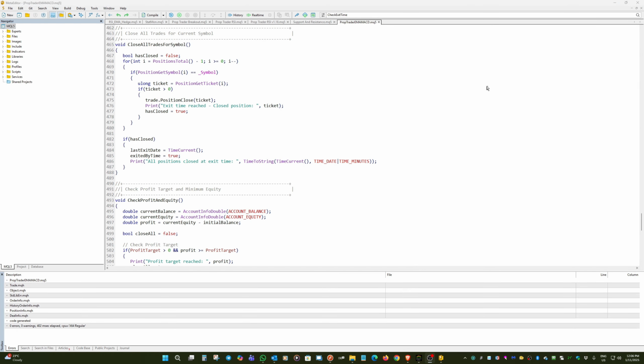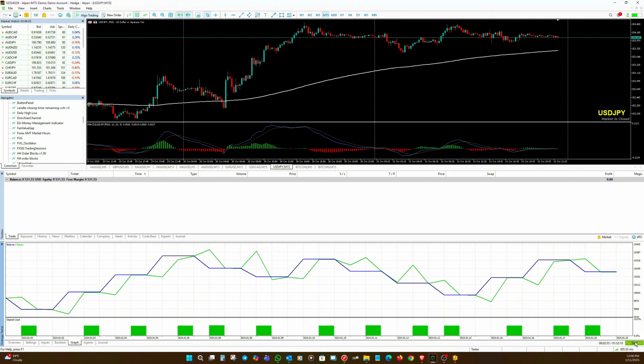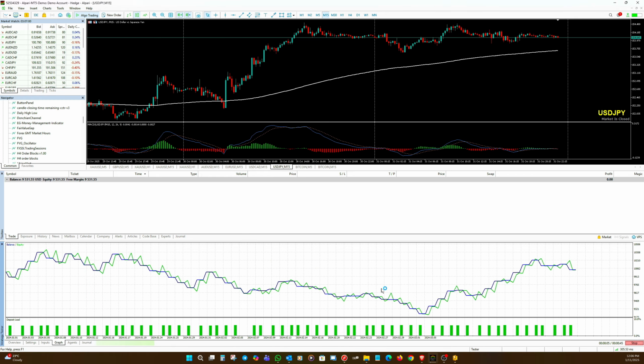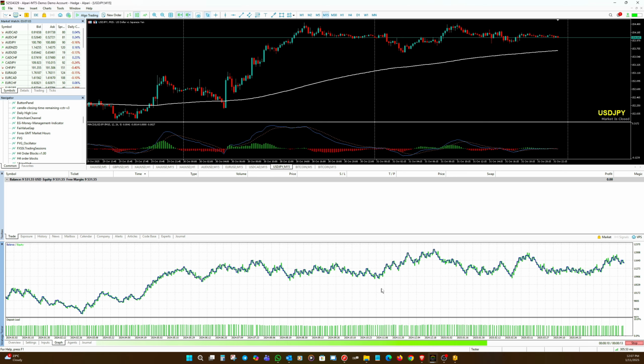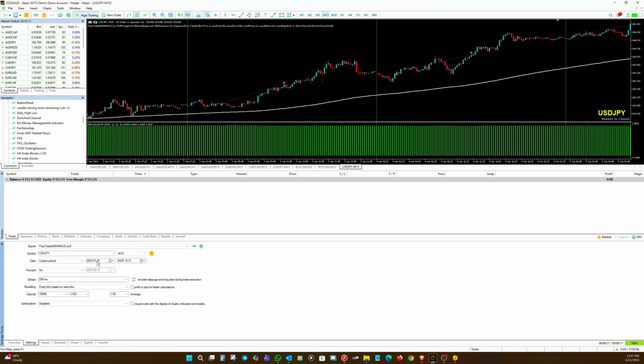Now the next thing I want to do is just try a non-visual test, just so that we can look at the actual graph and see how it looks. Okay, it did close in a profit. So the time period is from the beginning of 2024 up to the end of October 2025.